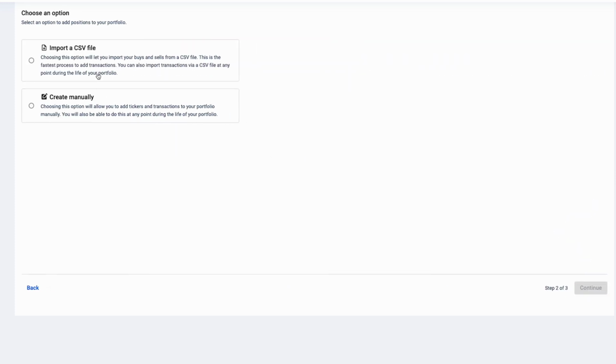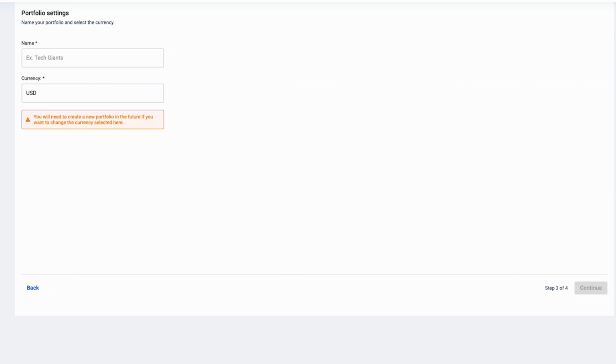Hit next. From here, you can either choose to import a CSV file or just create manually, which means you'd have to put your individual transactions in, which you can do all of that now. You can select a CSV file now, or at any point over the life of your portfolio, you can upload another CSV file. You can also add manual transactions at any point in time. This is just purely for the initial setup. So for this method, we're going to use import a CSV file. So if I click this, I hit continue.